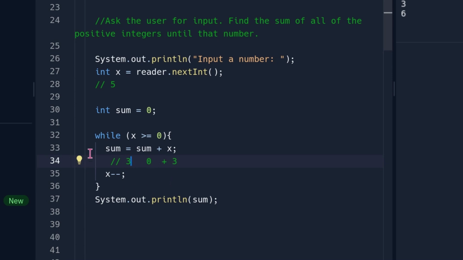It's going to decrease the value of x. So now x is going to be 2. Sum is going to be 3. And the new sum is going to be 5. It's going to decrease the value of x again. So 2 becomes 1. Sum becomes 5. And 5 plus 1 is 6.